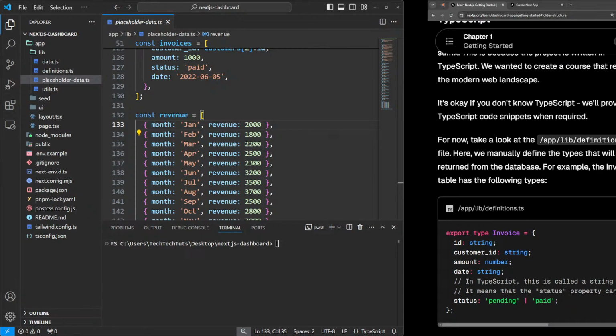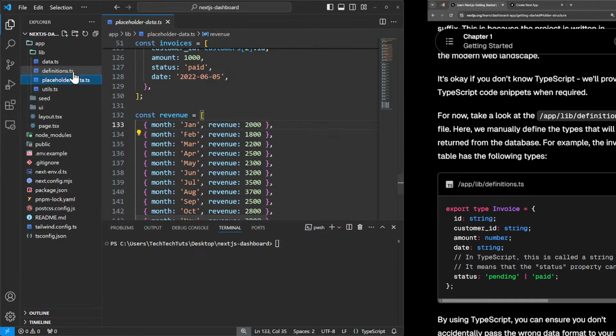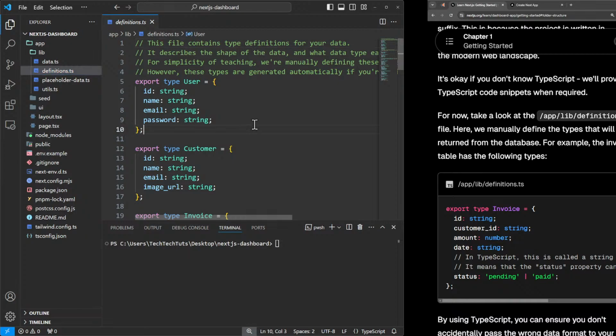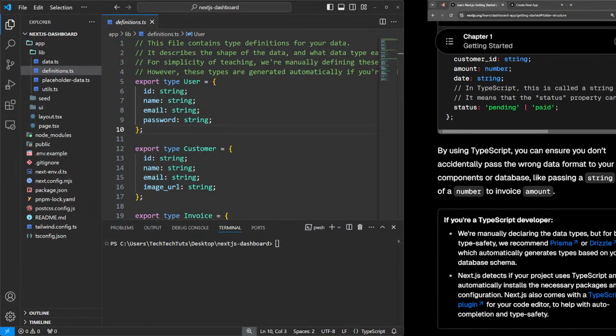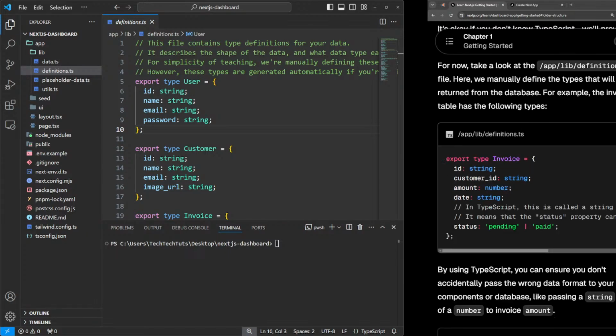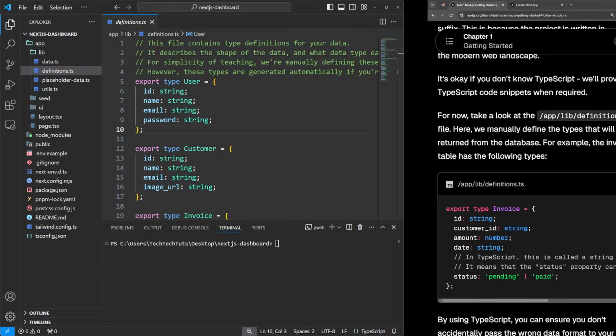For now, take a look at the /app/lib/definitions.ts file. Here, we manually define the types that will be returned from the database. For example, the invoices table has the following types.